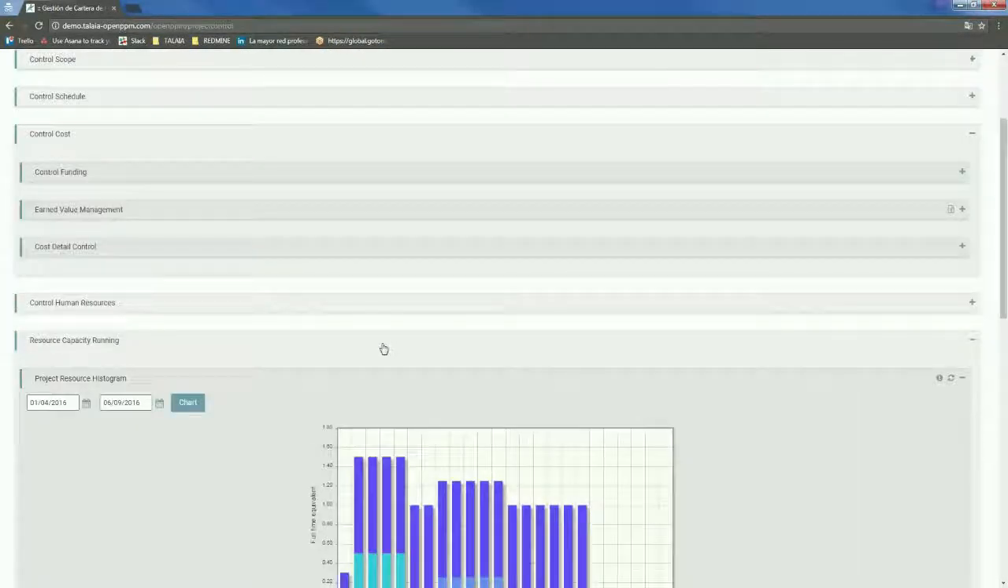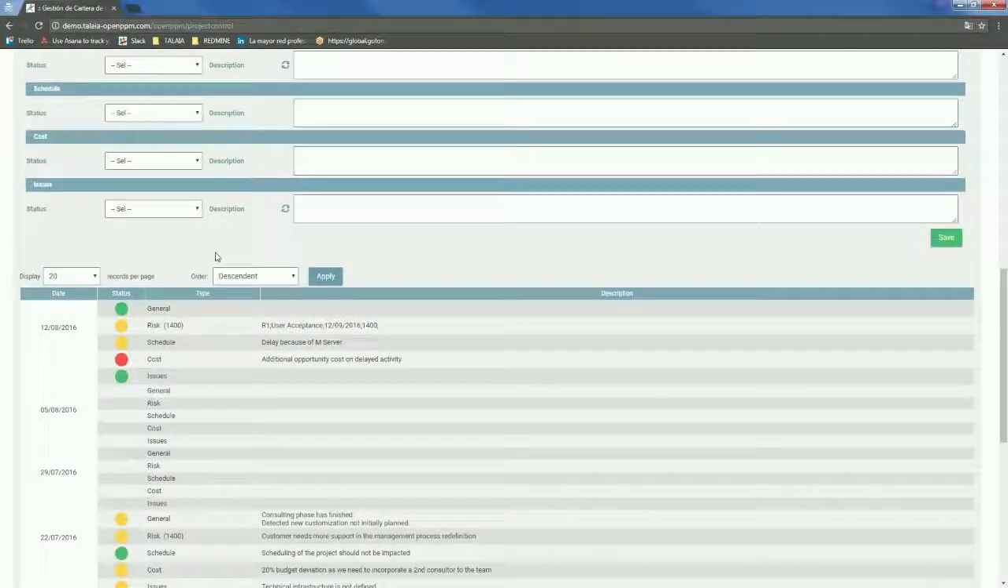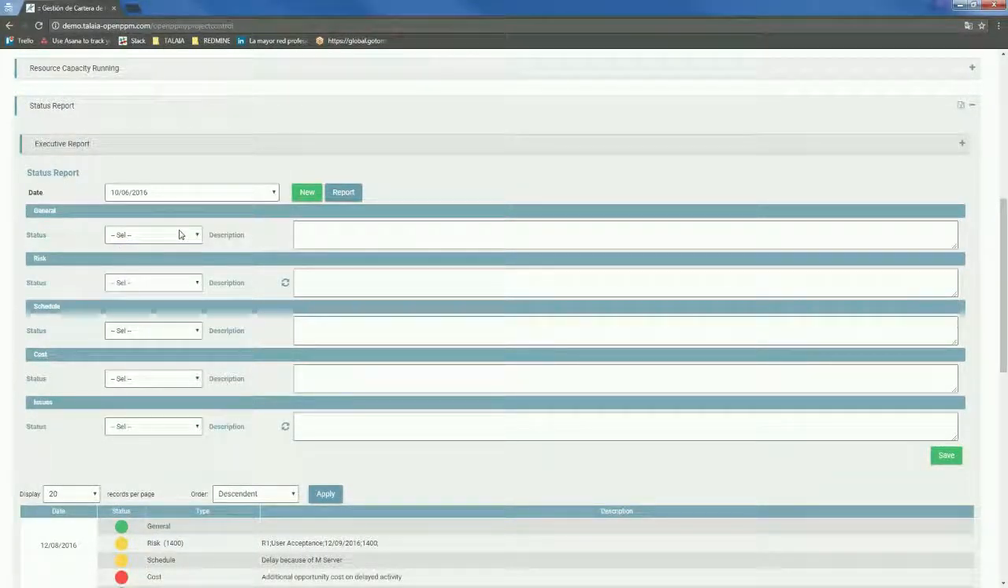I can get as well into my status reports. So where I'm filling in each and every status report. So here I've got all the historical status reports that I've been reporting. And the creation of a status report is very simple. I just choose a follow-up date, define a color code, and write down the comments in order to justify this color code. Okay, and this is what I will see in the high-level view that we started with in the first place.